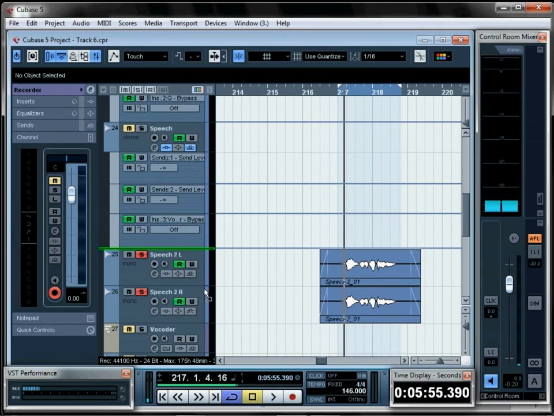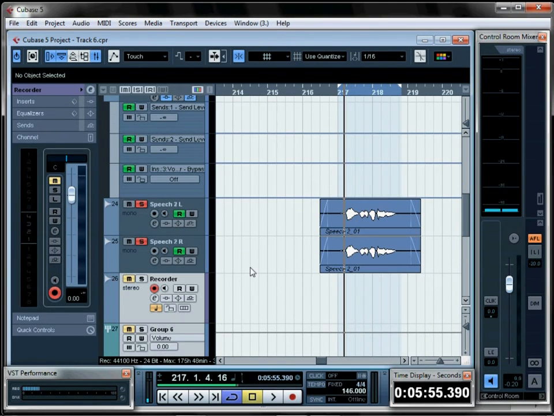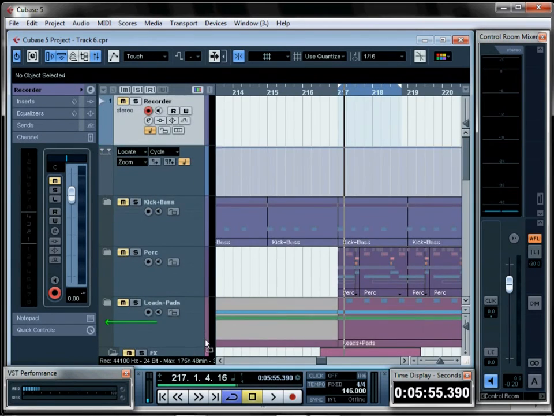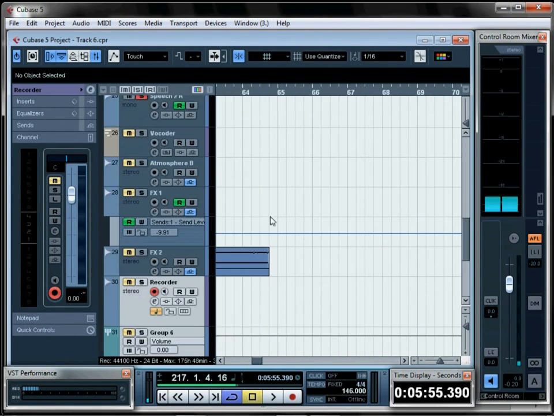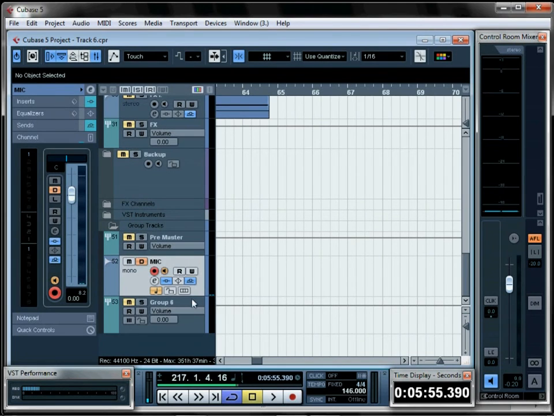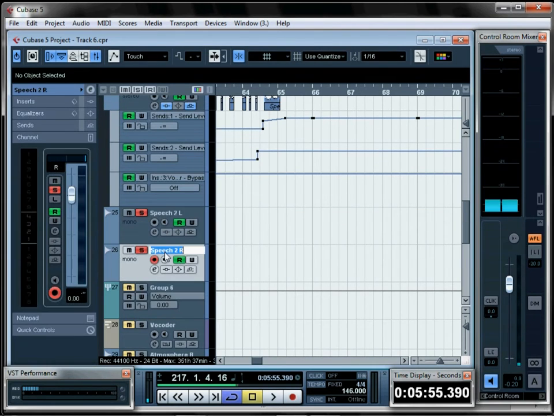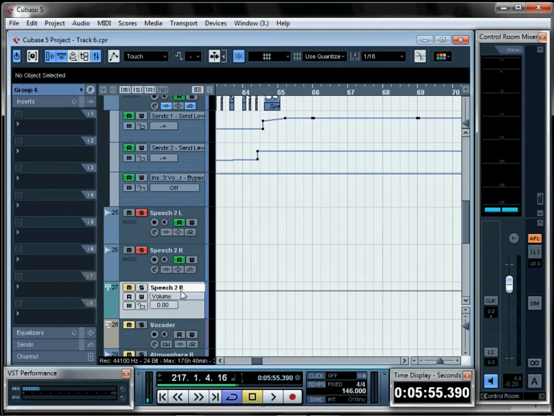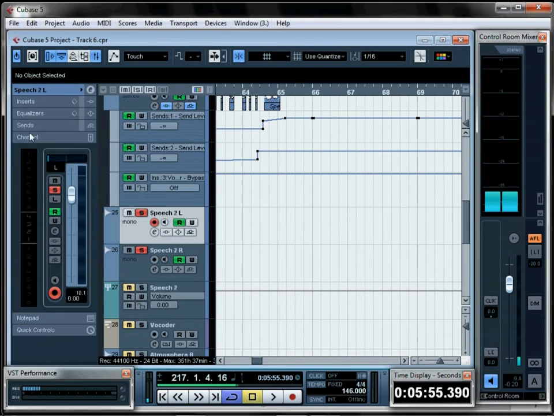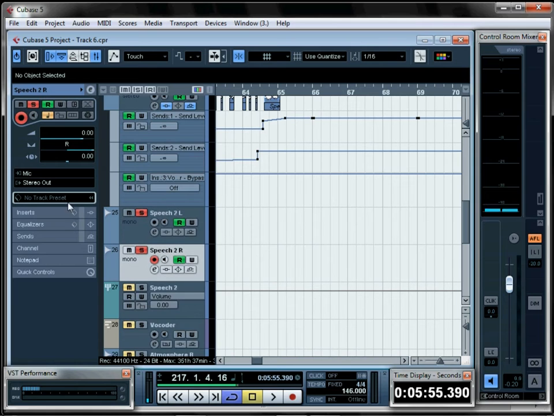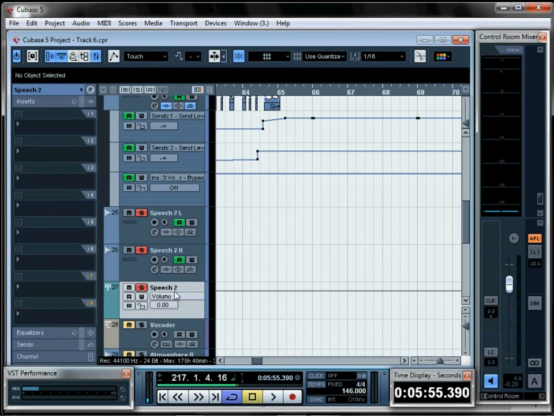I hate that in Cubase. Oh my god. What is my recorded track doing there? Okay, that's easier that way then. Speech. So I'll send this to speech 2. Don't really need to do a group channel here, but I like to keep things tidy.